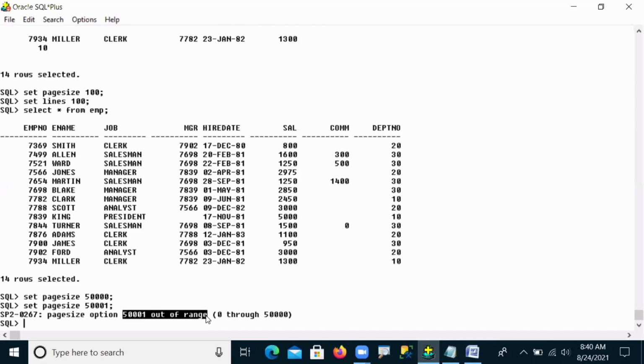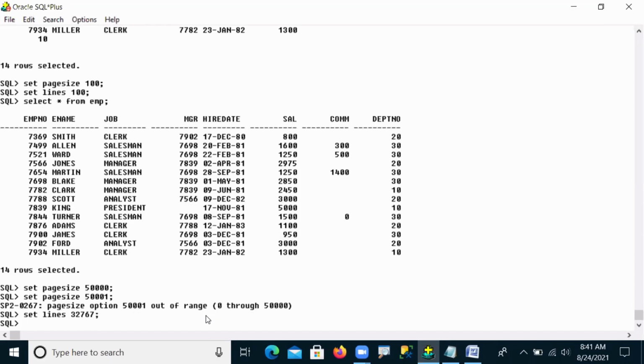Now that means 50,000, not one, is out of the range. The error is showing this. Suppose the set lines I'm giving is 32,767. That means 32,767 bytes of memory I can allocate for each line in my SQL Plus environment. Giving this, there is no problem accessing.